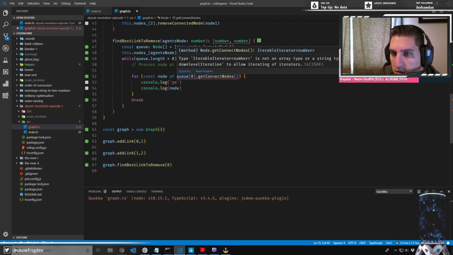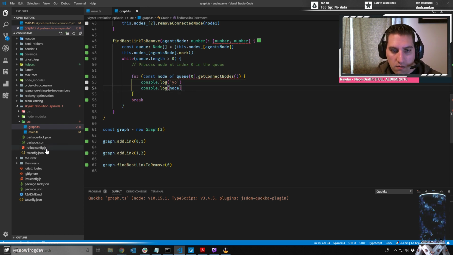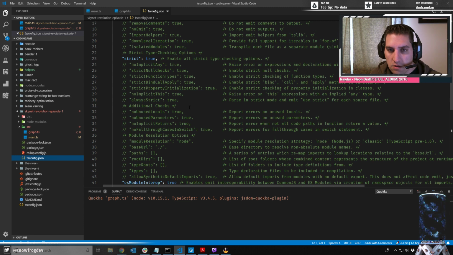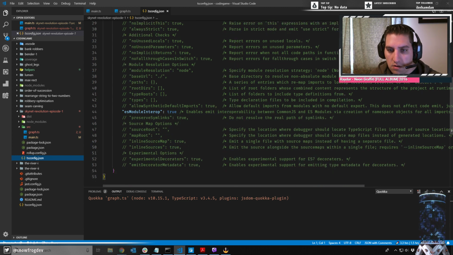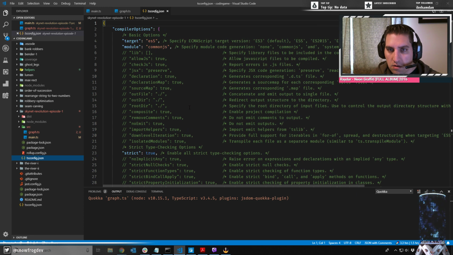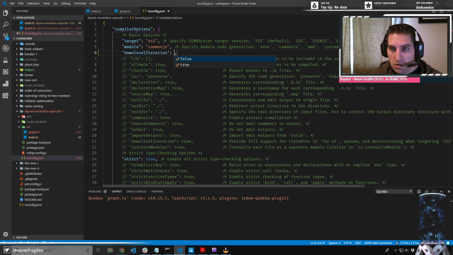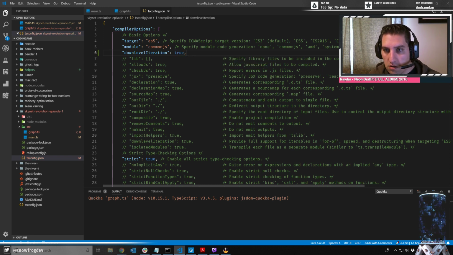Use compiler option downlevelIteration to allow iterating of iterators. Well, yeah. Why wouldn't I want that? Why would I not want that? Downlevel iteration. Where do I find this? It's not in there. Let's add it. Downlevel iteration. Please. Thank you.